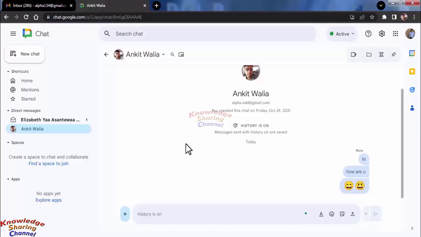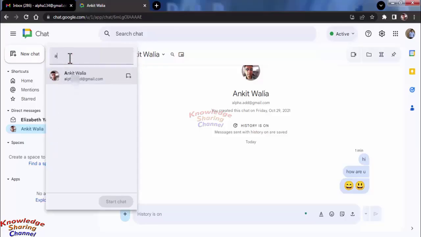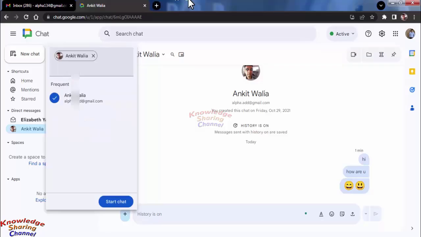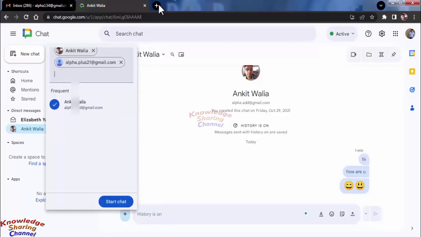You can also make a group. So to make a group you need to click on new chat. Now here you need to add email IDs of all the persons to make a group. Right now I am adding 2 email IDs to make a group. So after entering email IDs, click on this start chat button.